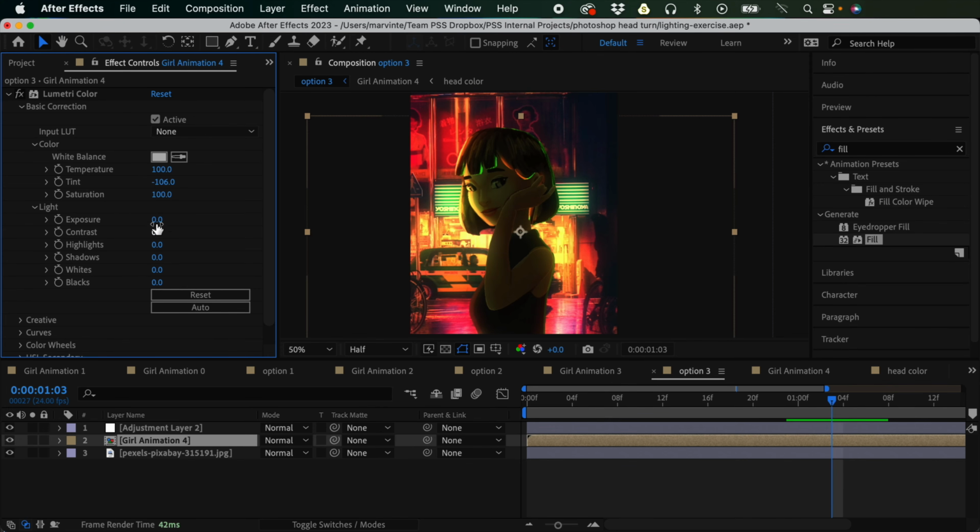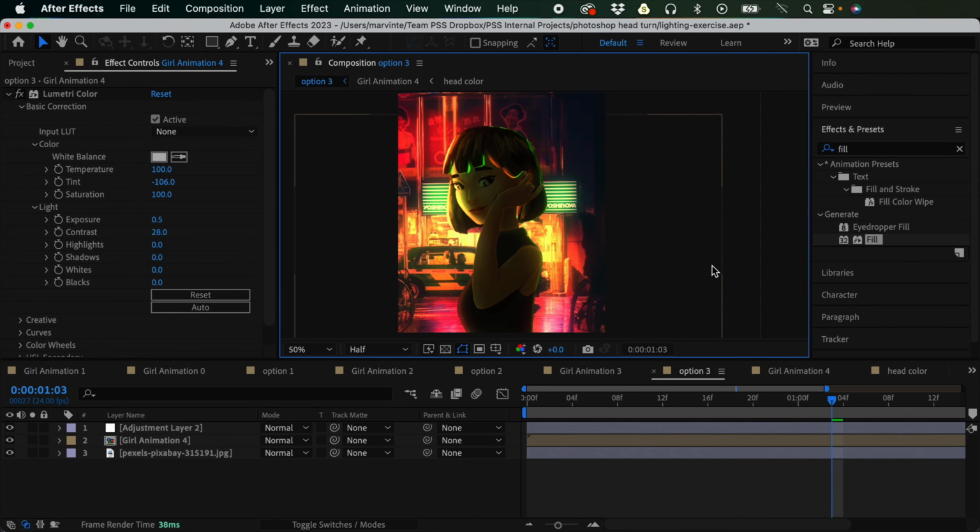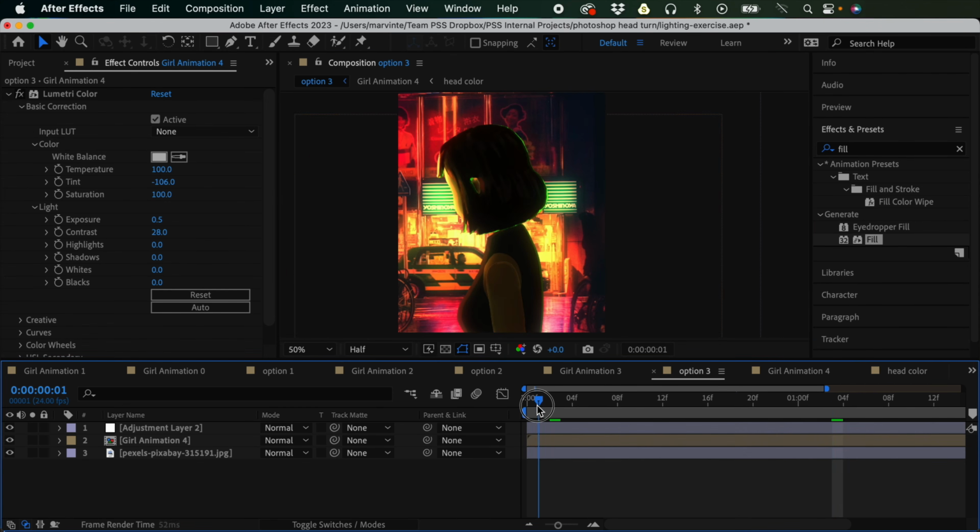Let's adjust the contrast a bit and maybe add some exposure. So now the whole image is a bit brighter, or maybe just 0.5. So I think I'm already done with this. So let's preview this animation.